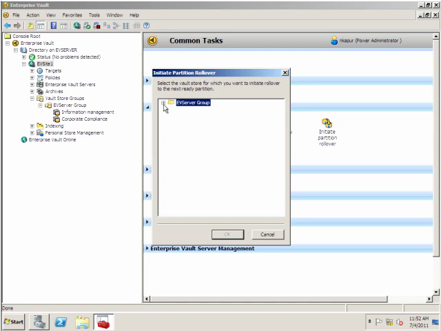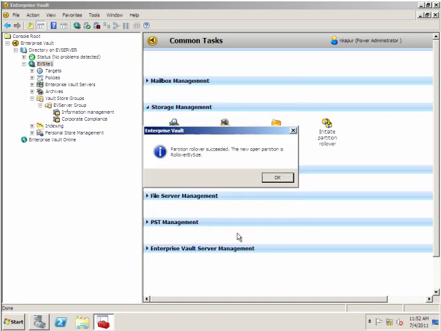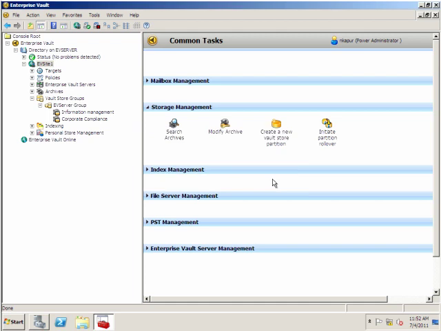We have to select which vault store we wish the partition rollover to occur in. So I'll expand my EV Server Group, Vault Store Group. Select the Corporate Compliance Vault Store and click OK. It tells me that the partition rollover did succeed and that our new open partition is rollover by size. So I can go ahead and click OK.